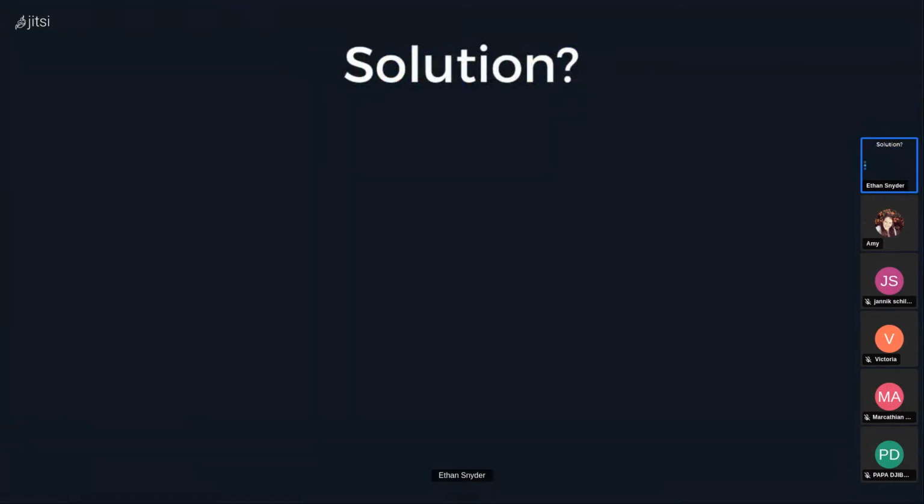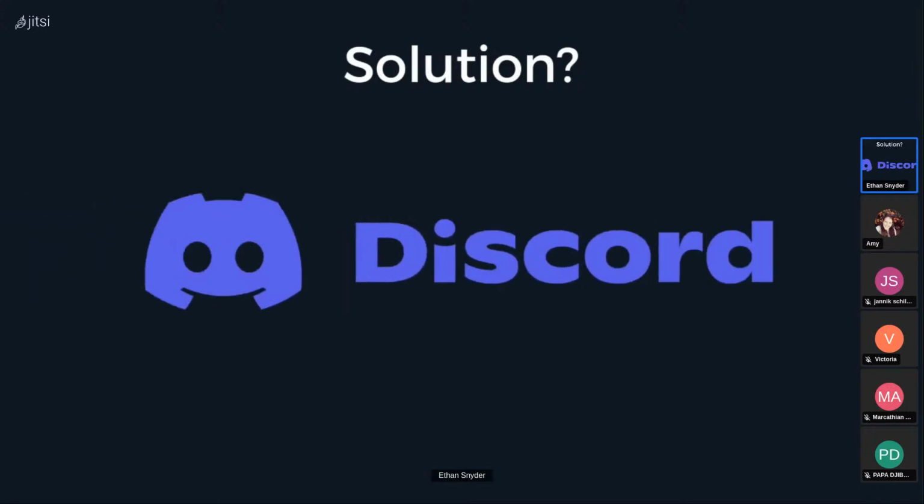So the first initial solution is the most popular solution that I've seen across multiple communities of various projects, whether it's open source or not, and that's Discord.